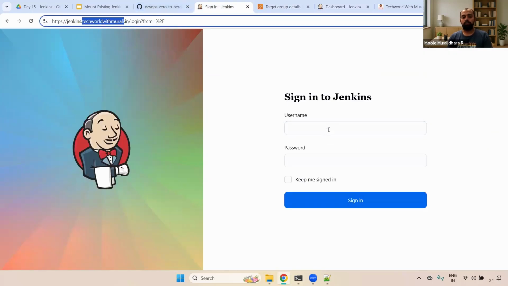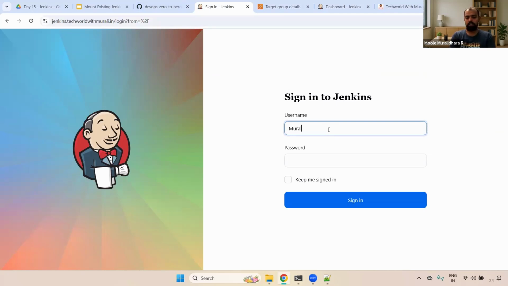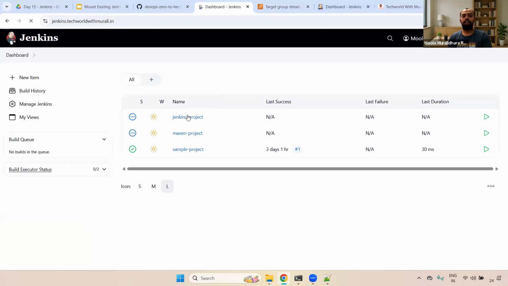And here you may ask the question, Murali, is it really attached to the new Jenkins or not? If you go here, Murali, and I sign in, in this newer one, right, we have created an extra Jenkins job.